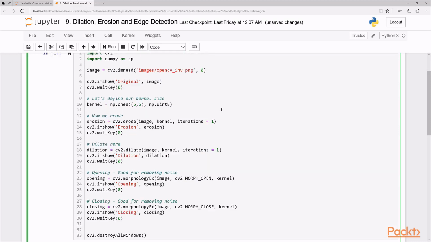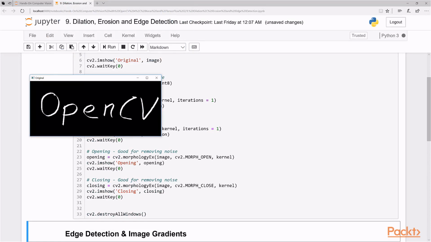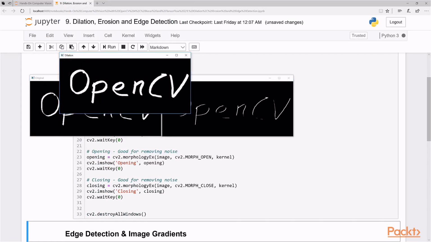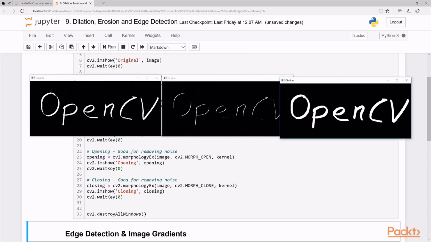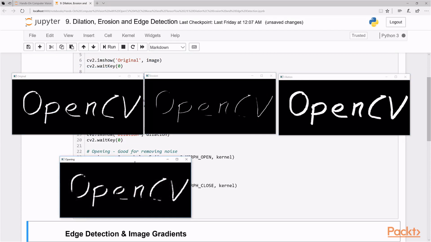So let's take a look at how these will affect the image. So this is our original image here. It's nice and clean. This is our eroded image. It does exactly what we expected. This is our dilated image, also does what we expected. Let's just space this out. And now let's do the opening.